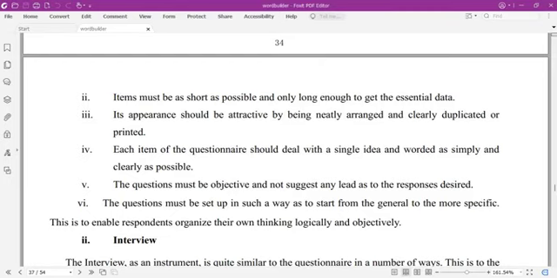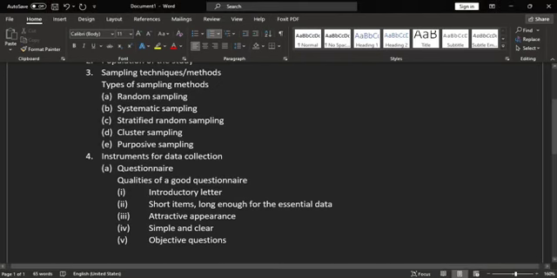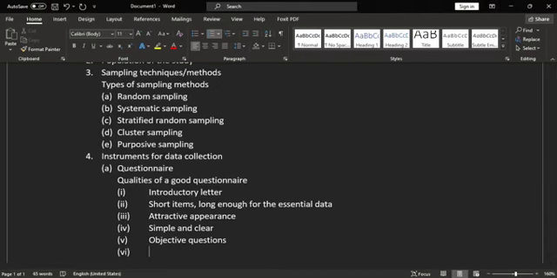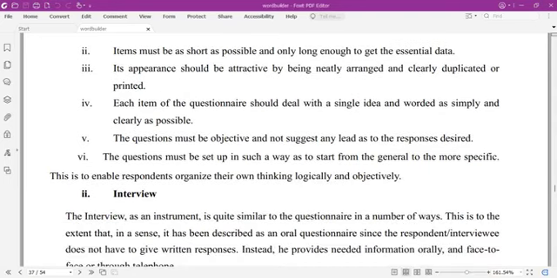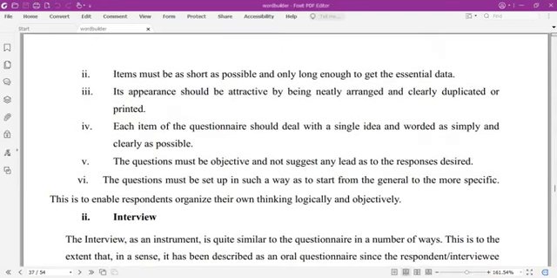The questions must be set up in such a way as to start from the general to the more specific. All right, so that is it. We are going to round it up here. All these will enable your respondents to organize their own thinking logically and more objectively.